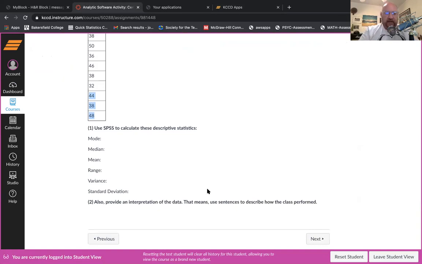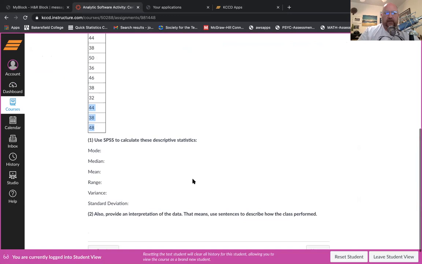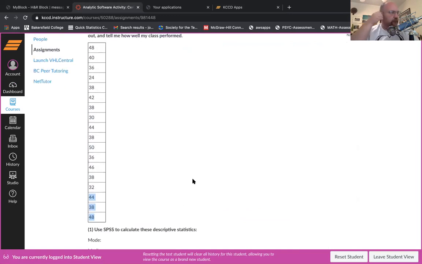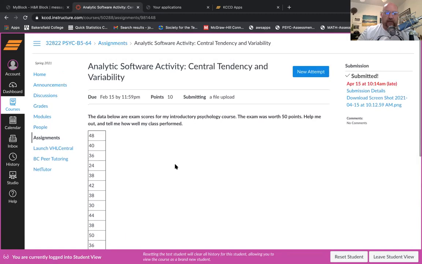And it says also provide an interpretation of the data. So this means use sentences to describe how the class performed. So it's one thing if I said, how'd the class perform? It just gave me these numbers. It'd be like, okay, now the whole point of statistics is to interpret those numbers and tell me what you think they mean, right?